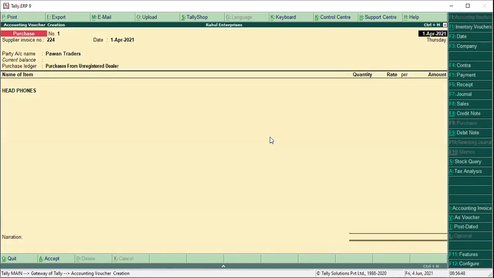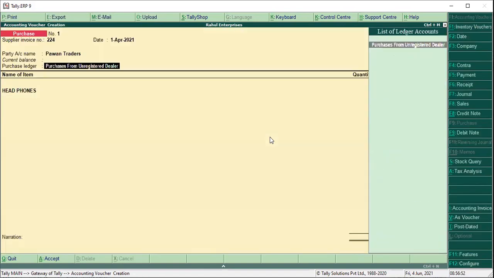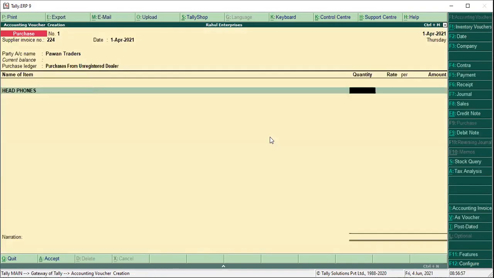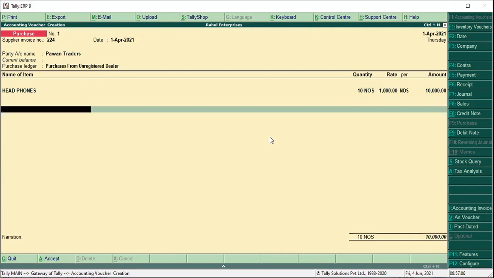Control plus A, again same thing. Press enter, some of the information is already entered. Press enter. Headphones, 10 purchased. Amount is 1000, so the total will be 10,000.